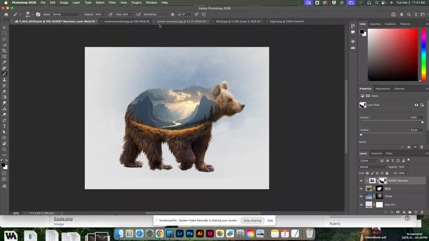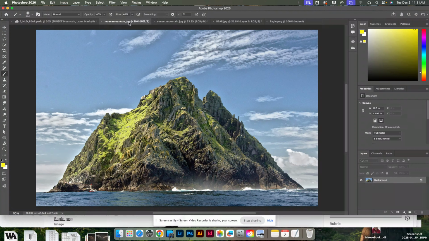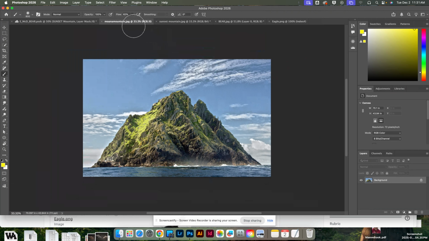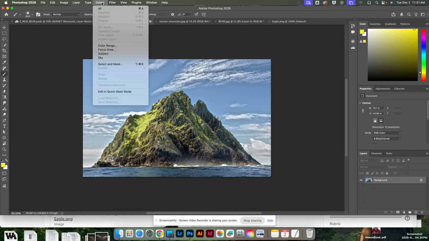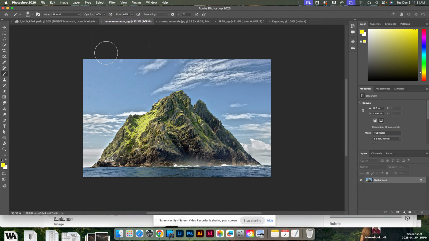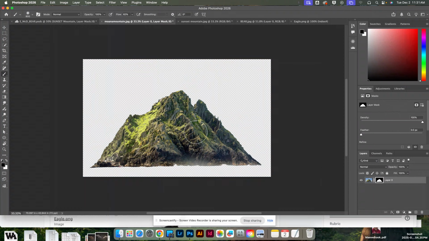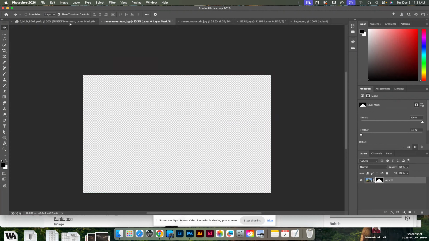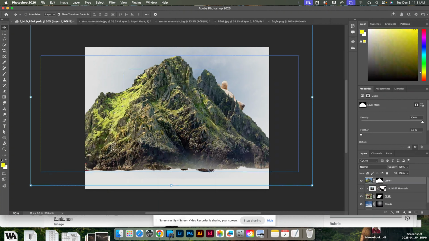Okay, next we're going to bring in what I'm calling the Moana Mountain image. I'm going to zoom out just so that you can see the full thing. Again, I'm going to choose select and then subject. The mountain should come over like this. It might grab a little bit of the seascape beneath it. That's totally fine. I'm going to hit the mask button and then take my move tool and again drag and drop it up onto this other image.